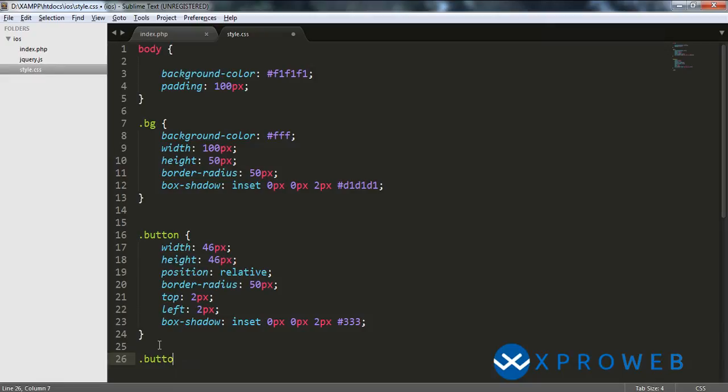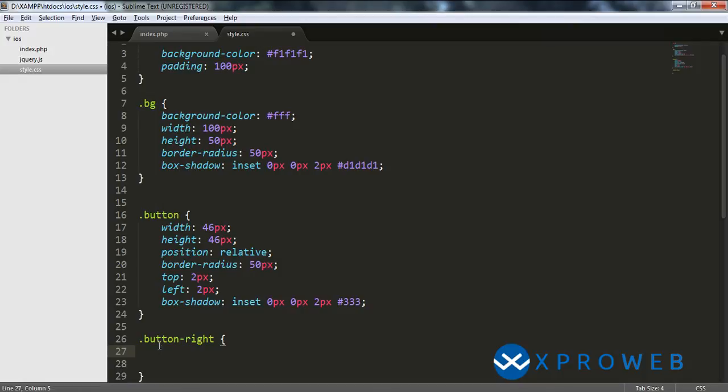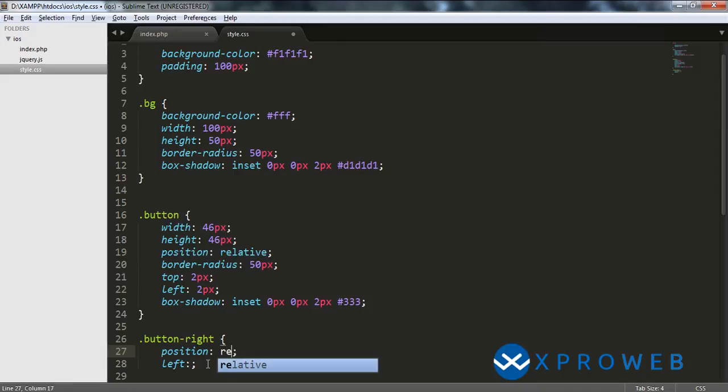So button, let me name the class to be button-right, or button-on, whatever you want to call it. Okay, so it should be a bit different from this button in its on state, except for the position as well as the background color of this BG. So the position of left should be, I should just name it to be position relative, and position left to be about 50%.